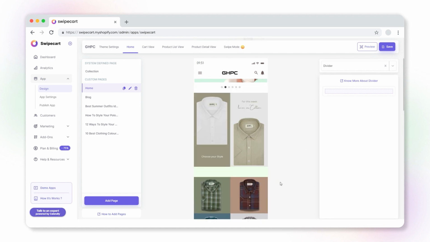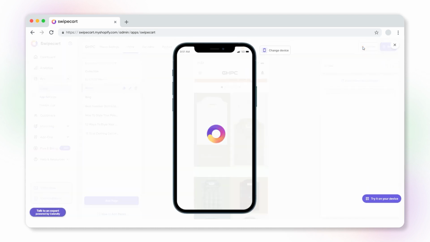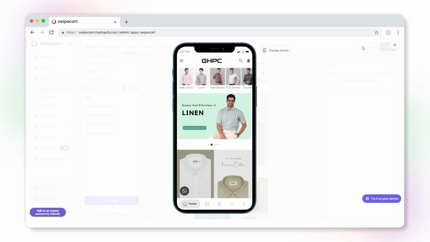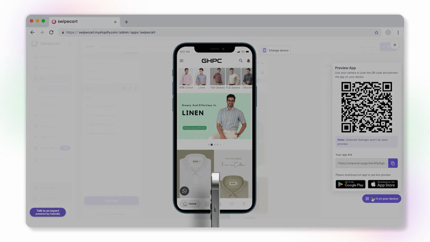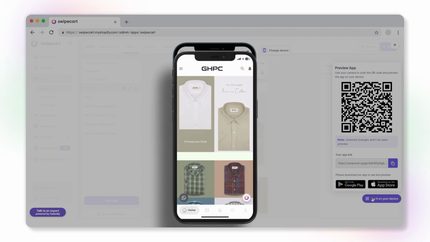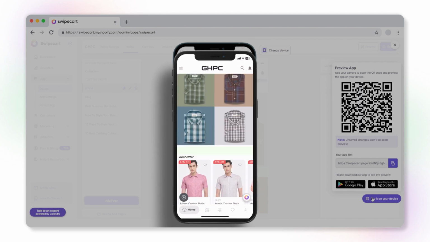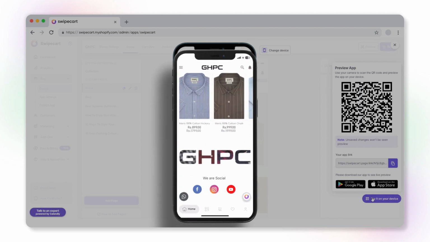Save the changes. If you wish to be the first to view it, select Preview to see the added divider on a mobile device. You also have the option to view it on your Swipecart mobile app. Click Try it on your device to scan the QR code and view your divider widget on your mobile store.